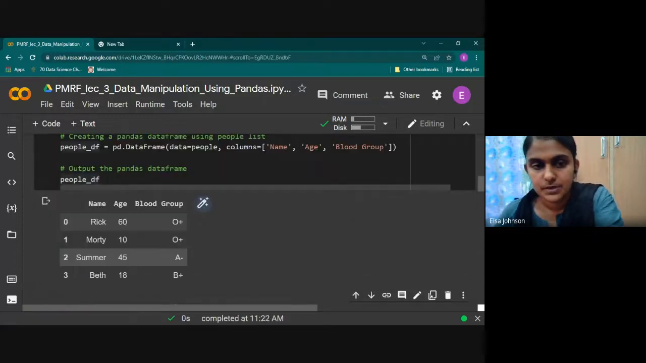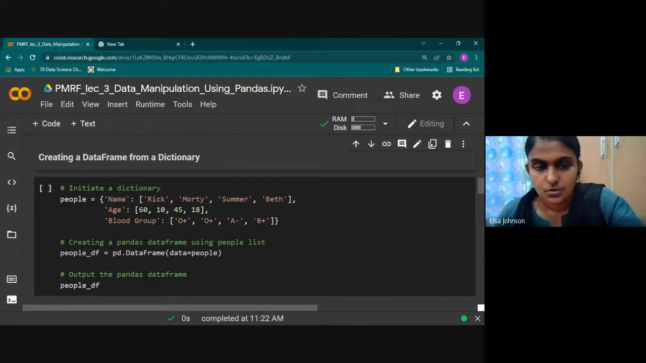So it will come as Rick, Morty, Summer, Beth. They'll come as the name, sorry, and then age will come as 60, 10, 45, 18, and blood group will come as this thing. This we have given. Now we have seen nested lists.